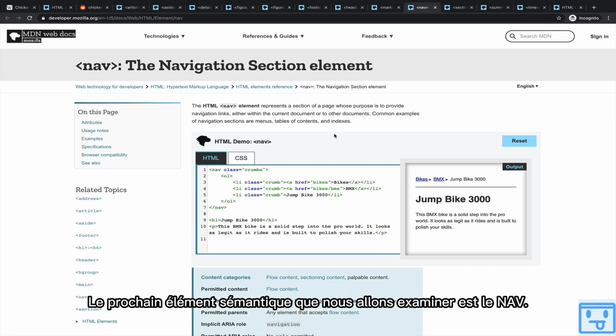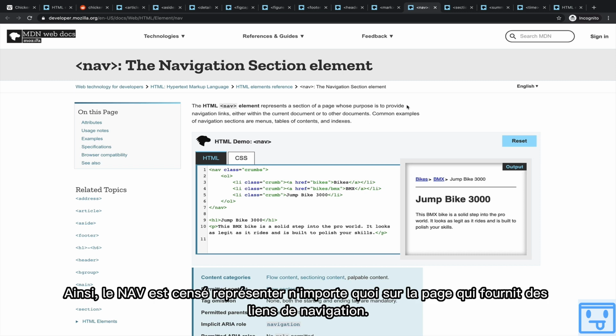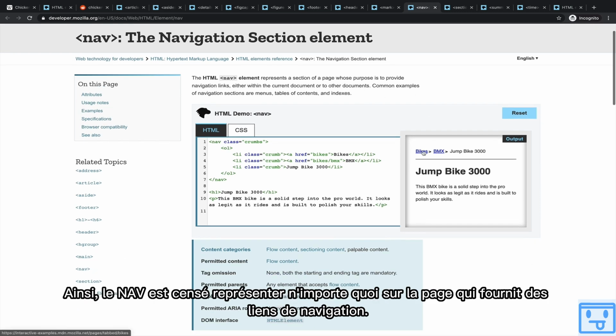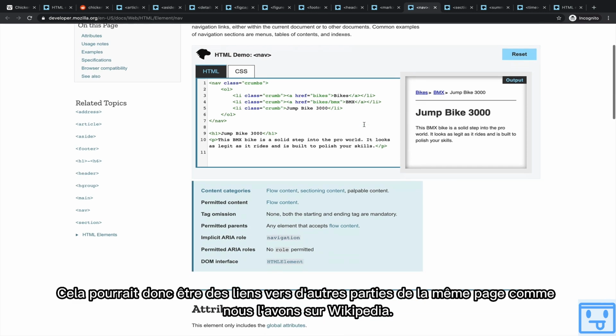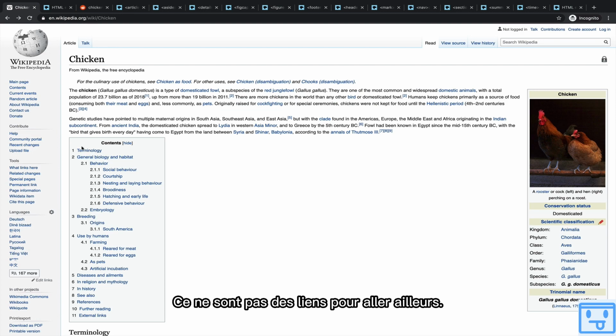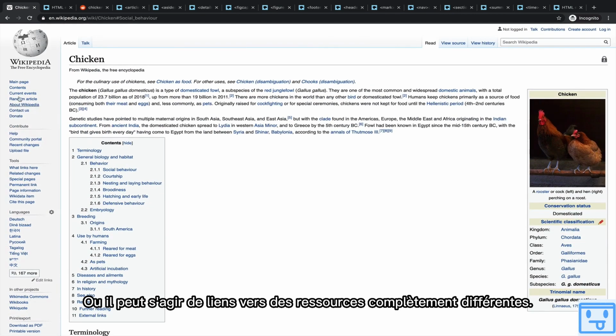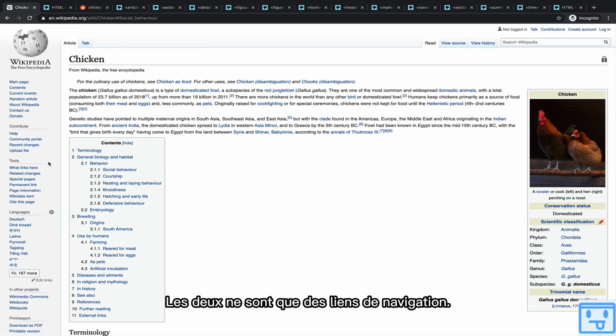The next semantic element we'll look at is the nav. So the nav is supposed to represent anything on the page that provides navigation links. So that could be links to other parts on the same page, like we have on Wikipedia. Right? These aren't links to go somewhere else, they're just taking me to a different part of the page, or it could be links to completely different resources. Both are just navigation links.